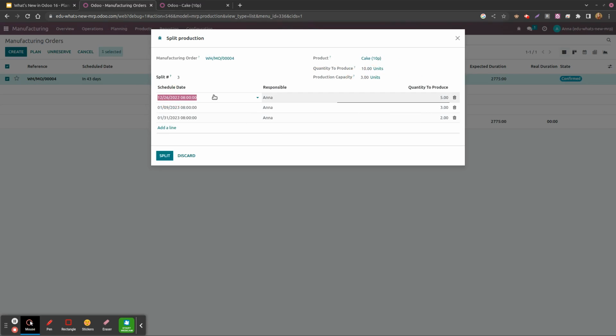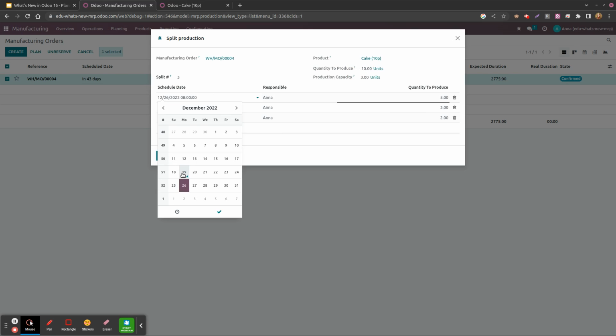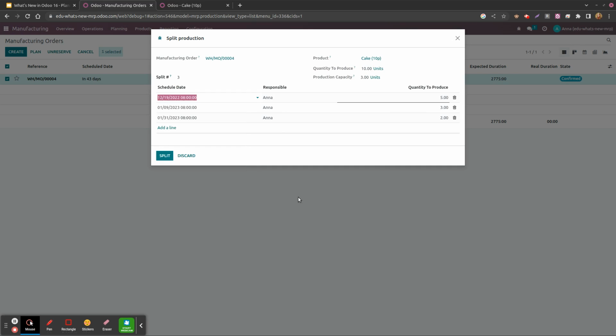It is useful because if I want my schedule date to be today, and I want to produce 5 cakes today, I know already that I will not be able to do that because I do not have enough components. So I will just review my quantities to produce in my splitting. So I will say I will actually produce only 3 because I do have enough components to make only 3 cakes in stock. And I will do 5 instead in the future. So I will have enough time in the meantime to resupply all my components.